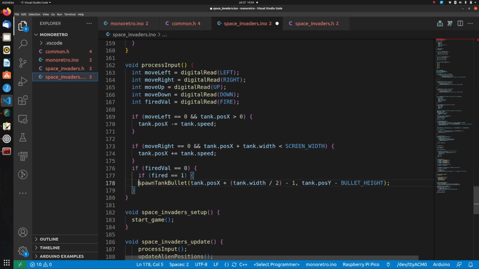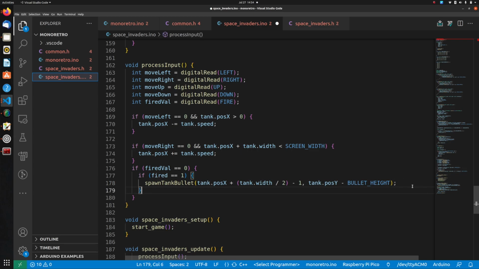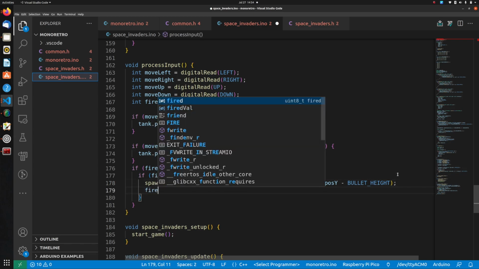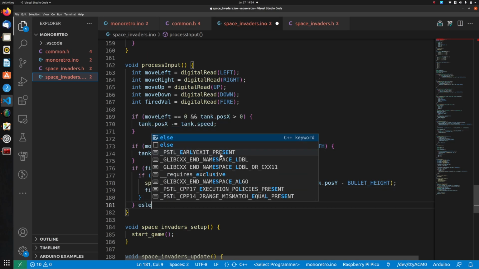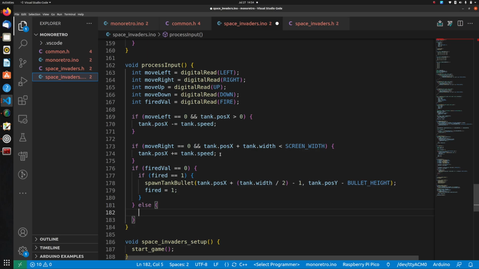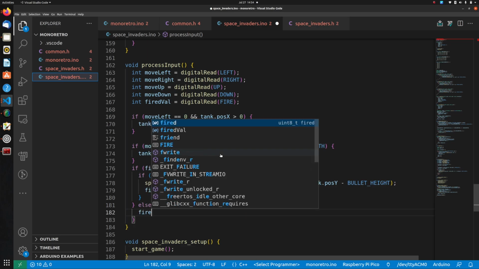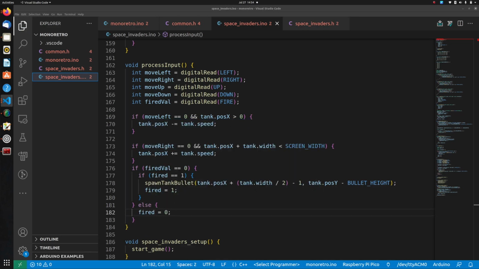Then I'm going to spawn a bullet, and immediately after spawning a bullet, I will make fired equal to 1. And if the button is not pressed, or it's released, then I'm going to make fired equal to 0 again. So let's see what's happening here. This will make sure only one bullet is spawned every time we press the button once, right? So it will prevent multiple bullets from getting spawned when we keep the fire button pressed.